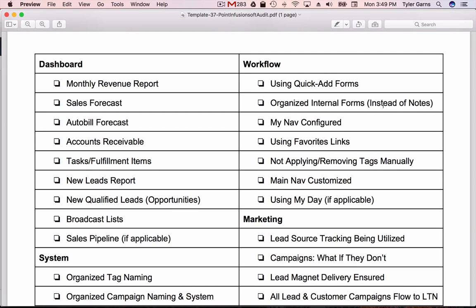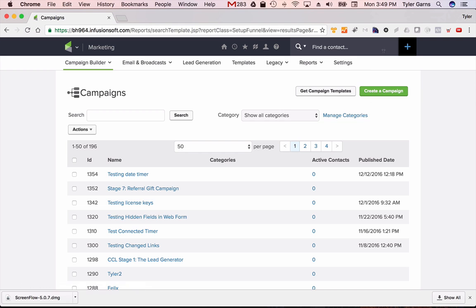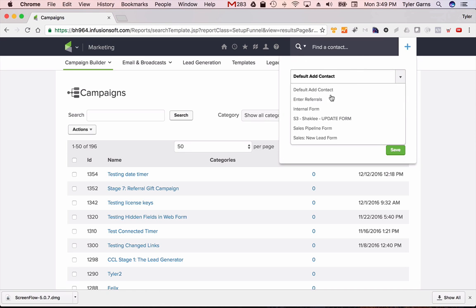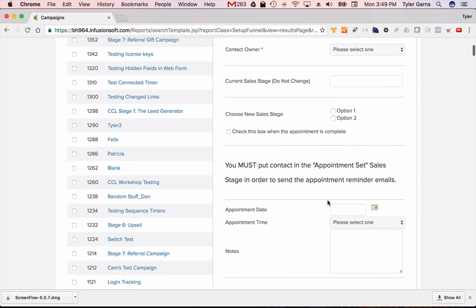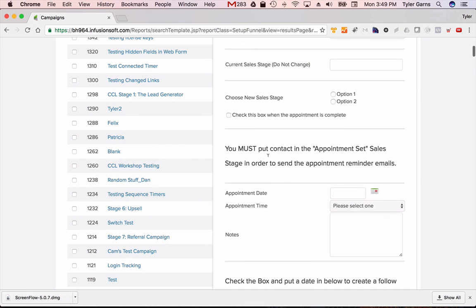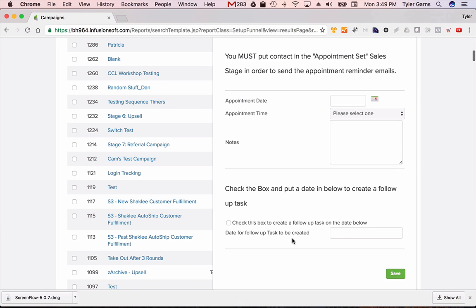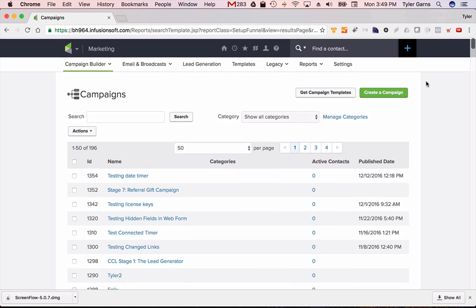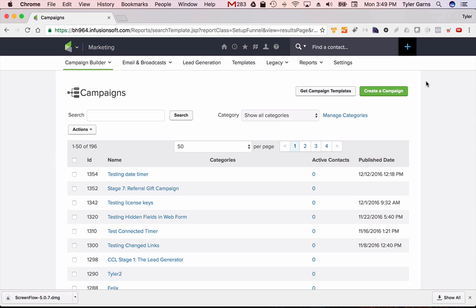Next, organized internal forms instead of notes. So you saw in that sales pipeline form that it's not just moving them from stage to stage, but there's things like an appointment date, check the box when the appointment is complete, set myself a follow-up task, etc. So what you want to do is create internal forms for each department, one internal form for each department, and include all the options in that internal form.